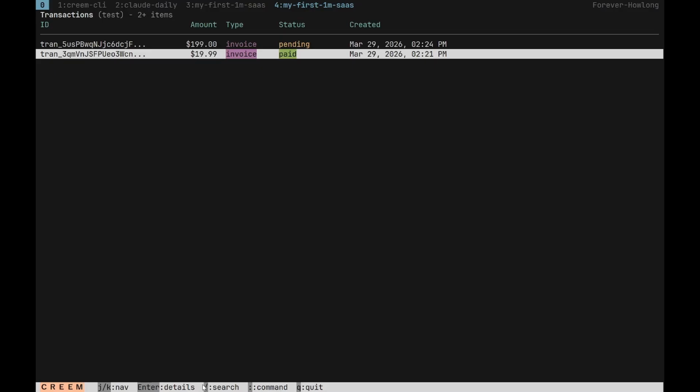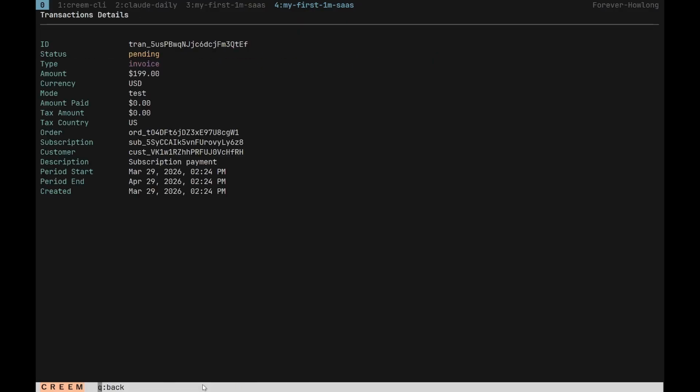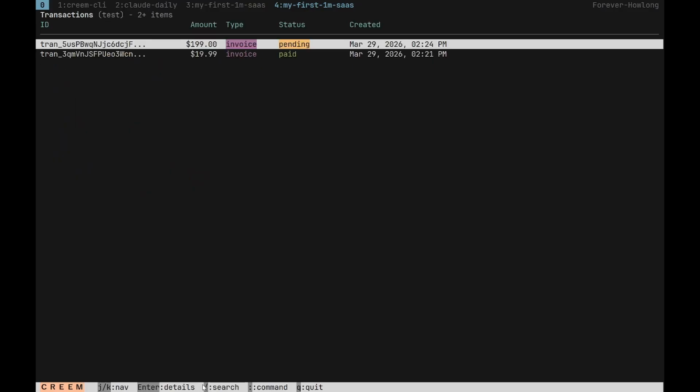Same for products, customers, subscriptions, and so on. I use it when I don't know what to search for. Open it, scroll down, grab an ID, then run a specific command.